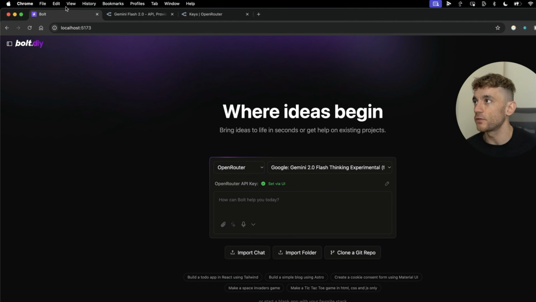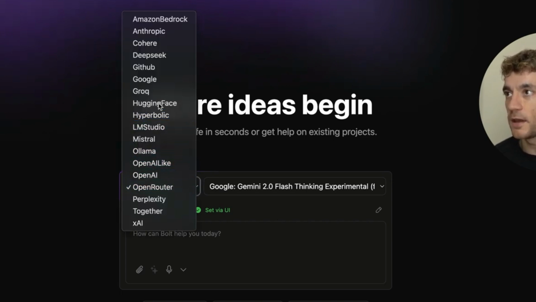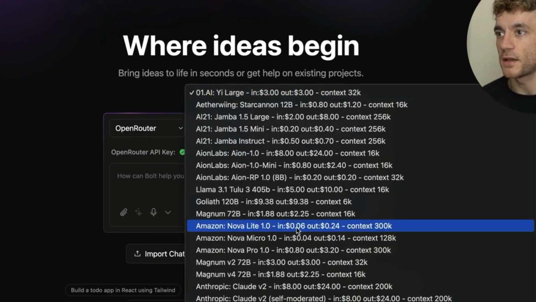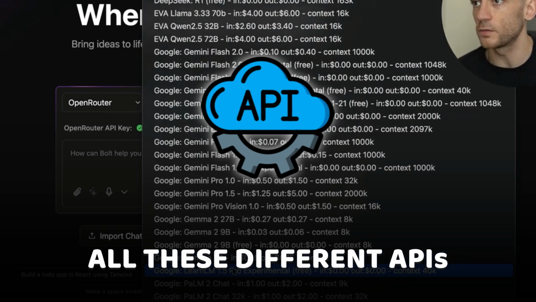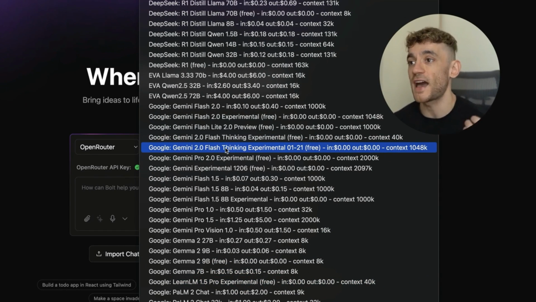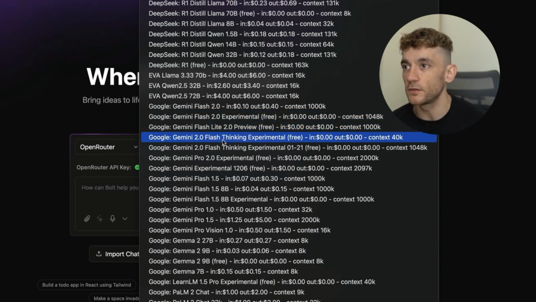And from here, once you've got that set up and running locally, you land on the page, click on this drop-down list and then click on Open Router. And you get access to all these different APIs, so you can switch between them and build whatever you want using AI. You can build tools, websites, apps, whatever you want. It's pretty amazing. But also inside here, you can select all these new experimental AI models that have just come out from Google this week, right?